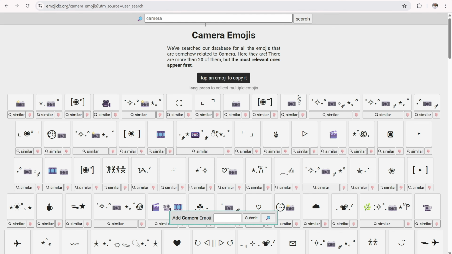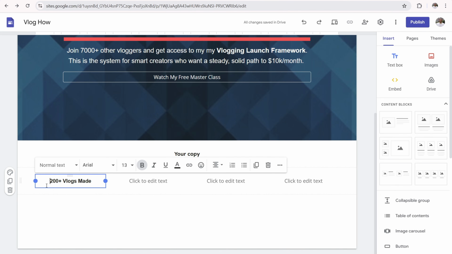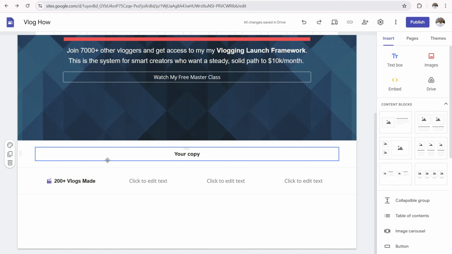Okay, so I went ahead and searched for camera emojis, and I found this website via Google. There's a bunch of different websites that allow you to copy and paste different types of emojis. So you can just find whichever one you like. So I'm going to go ahead and click on this little clipboard icon right there. Copied. Let's navigate over here, hit the space bar, and then we'll paste that in. And there we go. So that looks good.